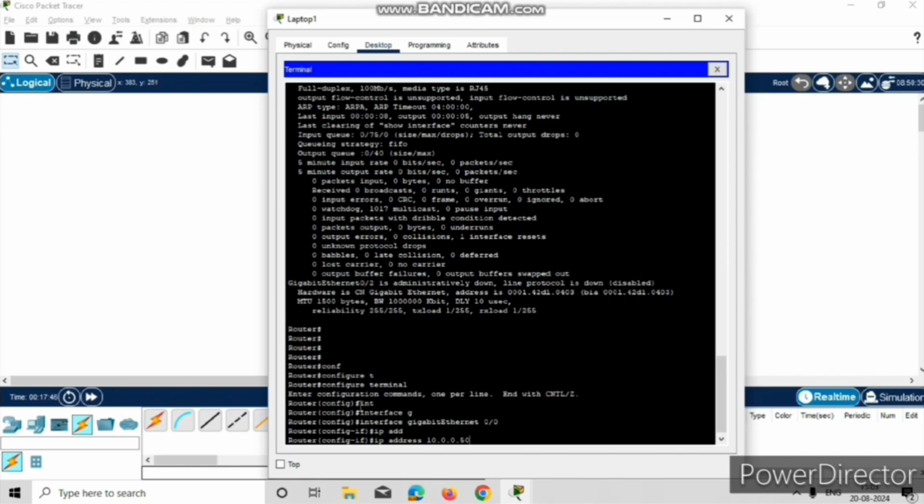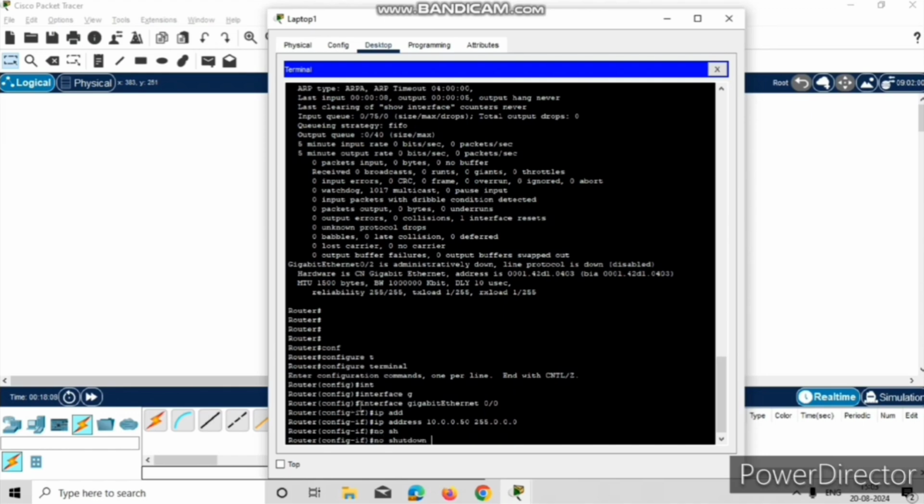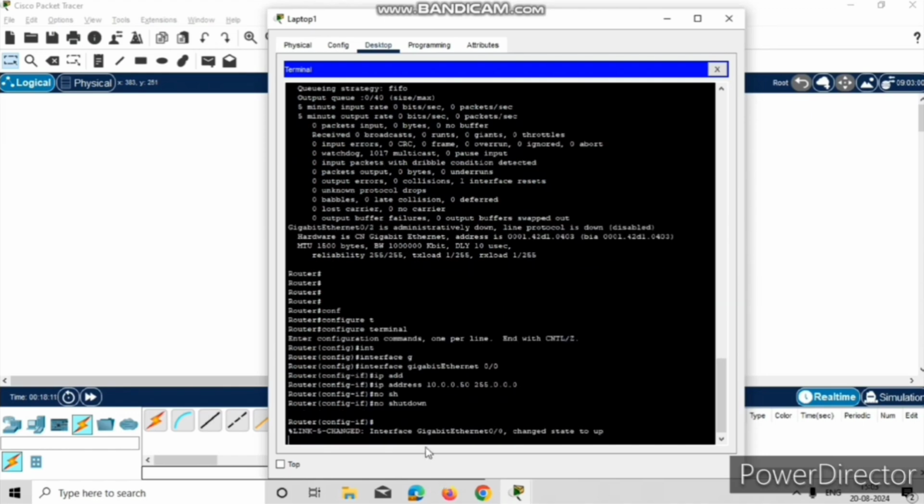Okay, so 10.0.0.50 here I am giving. On the laptop I have given 10.0.0.1. But on the router I am giving 10.0.0.50. You can take any number here except what you have given on the laptop. Okay, so 50 I'm taking, and subnet mask 255.0.0.0. Press enter and type here no shutdown. Once you type no shutdown and enter, the interface status will be in the up state. See here, interface GigabitEthernet 0/0, changed state to up.